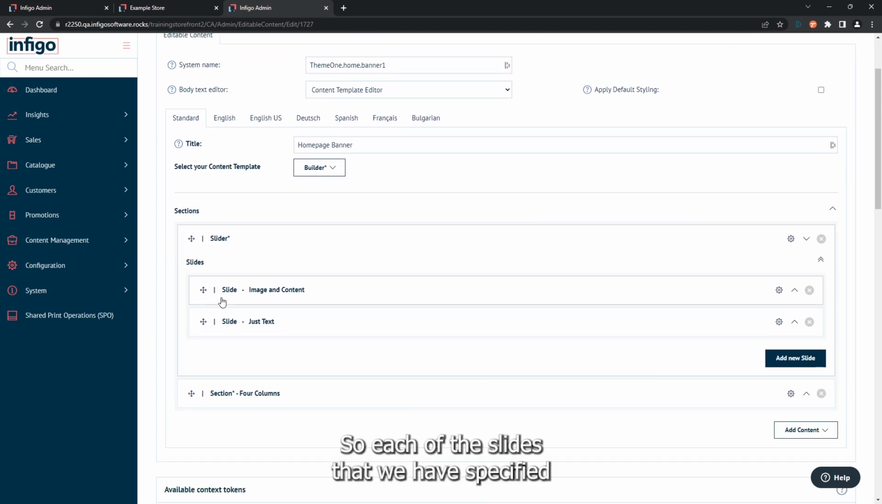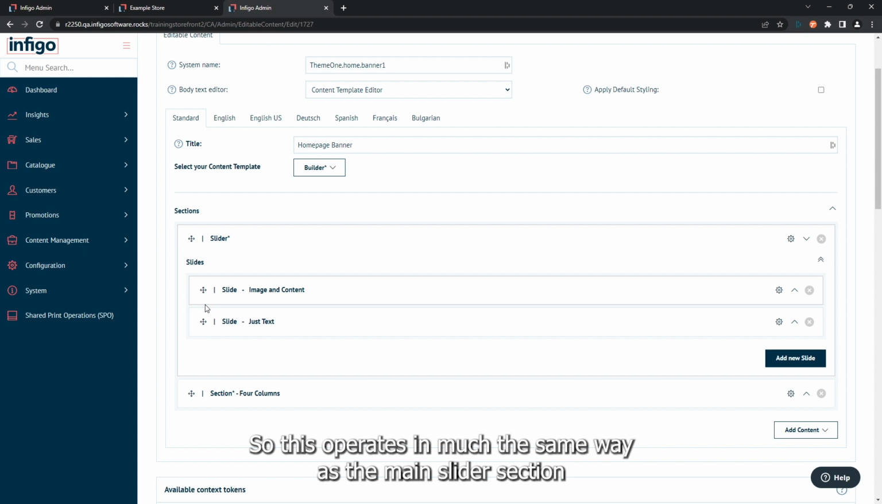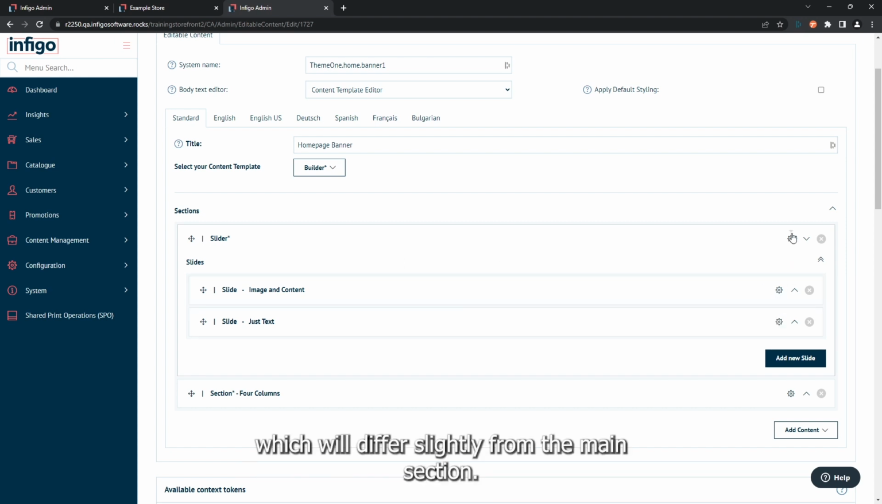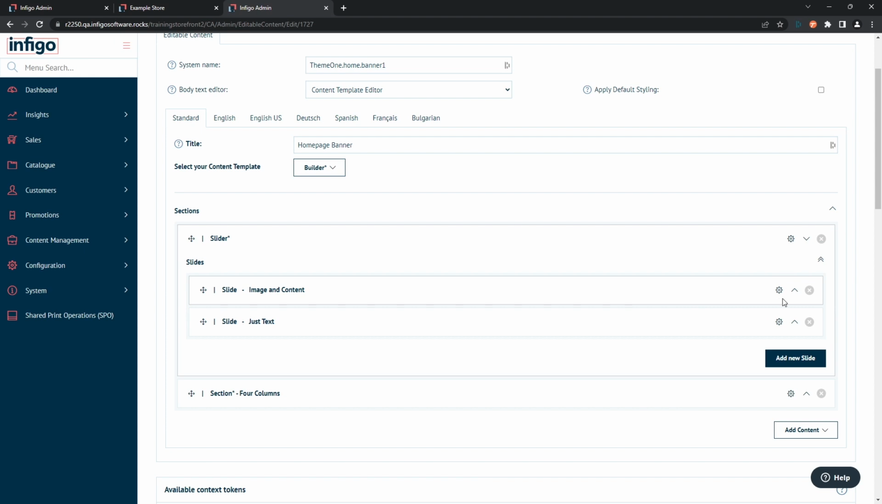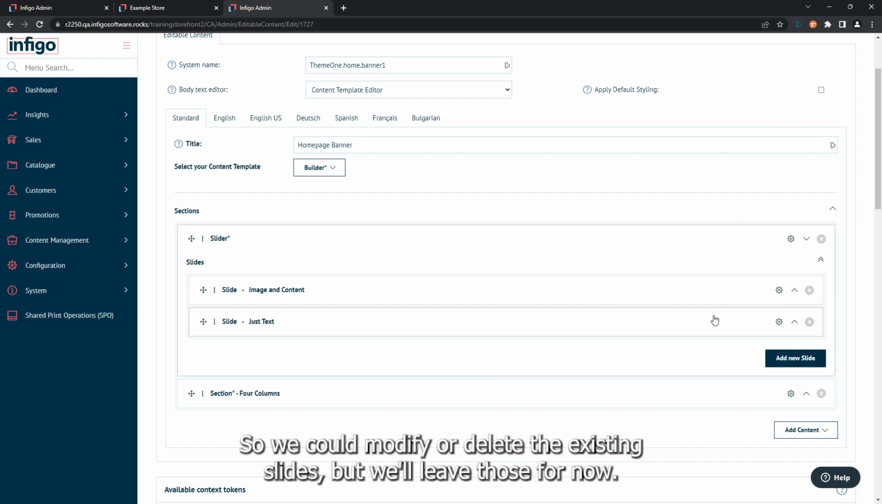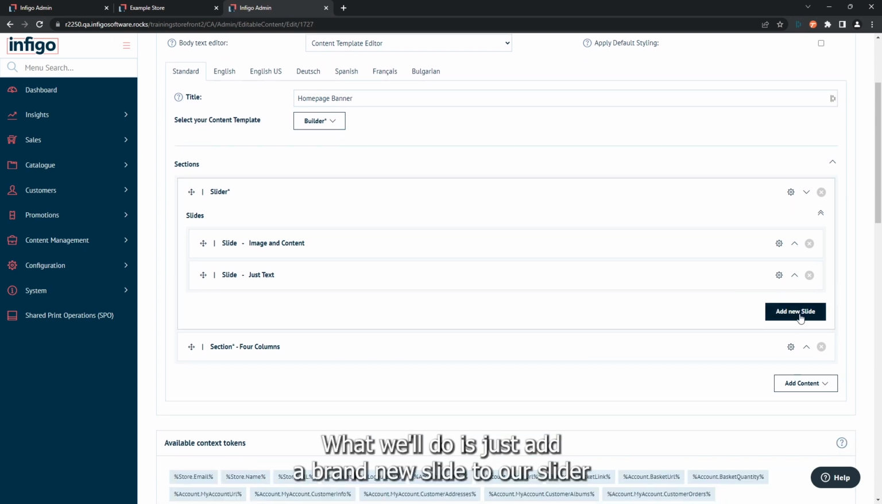So each of the slides that we have specified will have its own slide specification. So this operates in much the same way as the main slider section that we had detailed just a moment ago. So they have their own individual settings, which will differ slightly from the main section. And again, we can custom define the content that's within each of these slides. So we could modify or delete the existing slides, but we'll leave those for now. What we'll do is just add a brand new slide to our slider with this Add New Slide button.